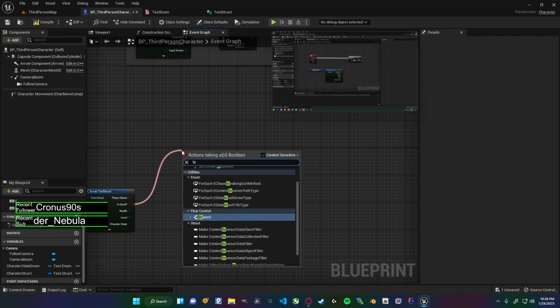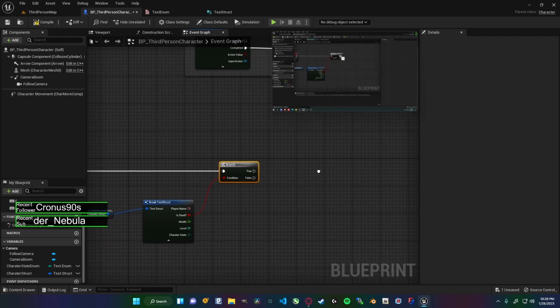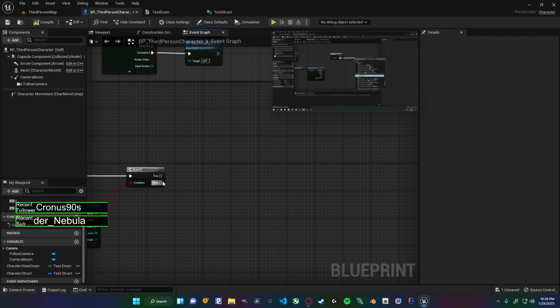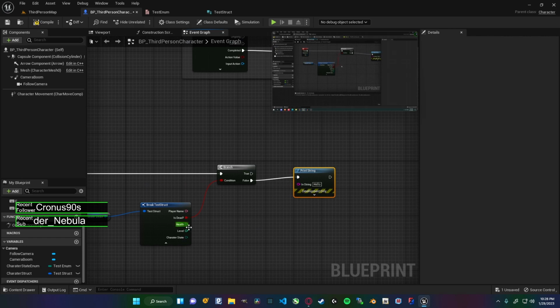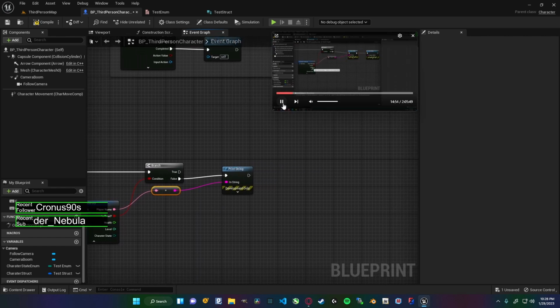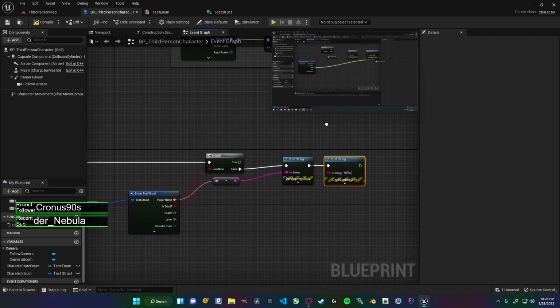When we press F, hook this up to our branch and check to see is the player dead or not. If they're dead, print string. If not dead, we can go ahead and do a print string and print out their stats. So in this case, we can print out their name. And you're going to see it converts the text to the string. Copy and paste this, and we can print out their health.